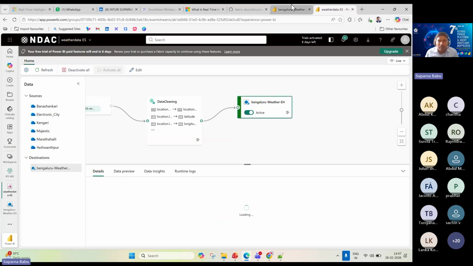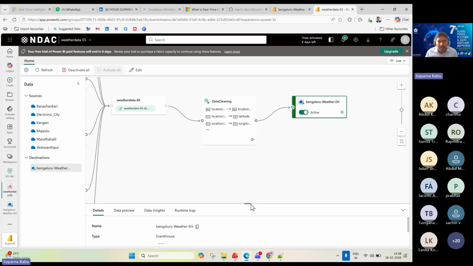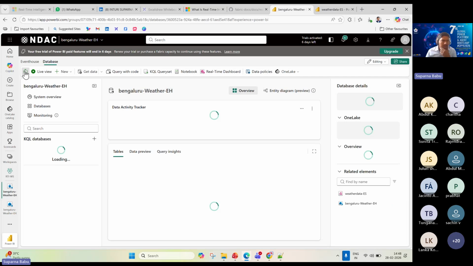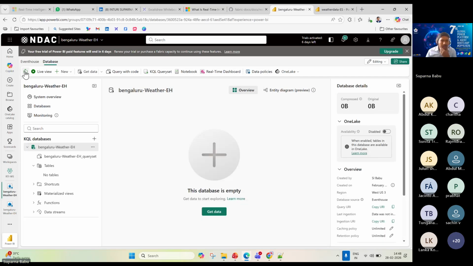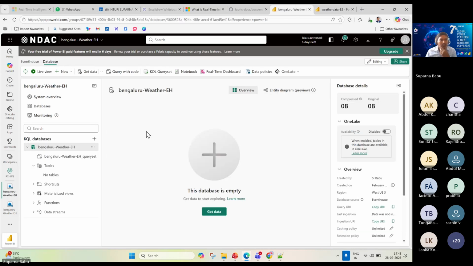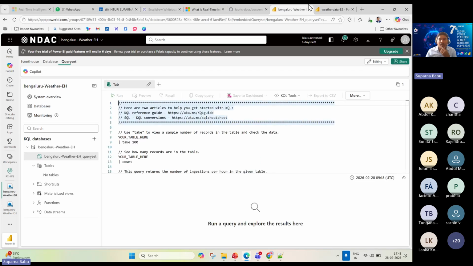Once the data is loaded, okay, there is some error with that past 6 months temperature, fine. See, now it is activated. Everything is activated. Now let's go back to the event house. Let's refresh. Hmm, it is not loading any table. Ideally, it should display the event house.